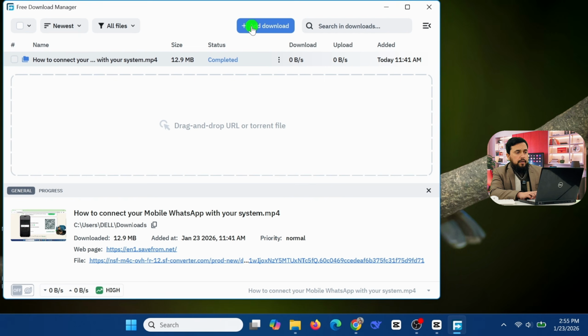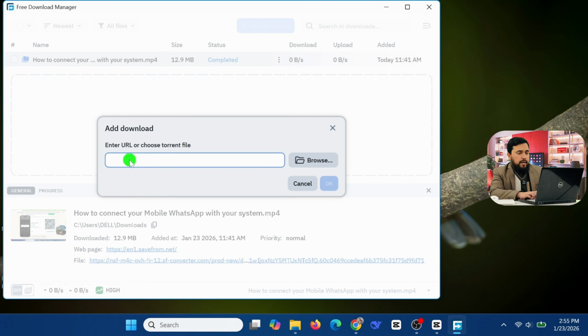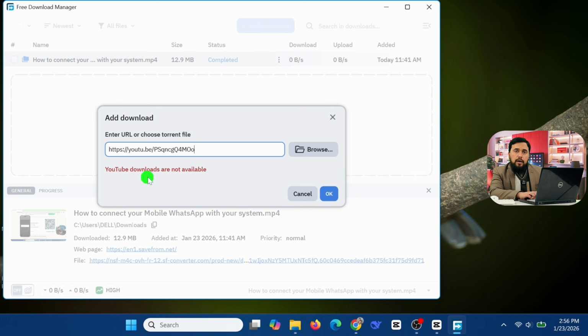Click on the add download button and paste here the video URL, and then click on the OK button. So you can see here YouTube downloads are not available.